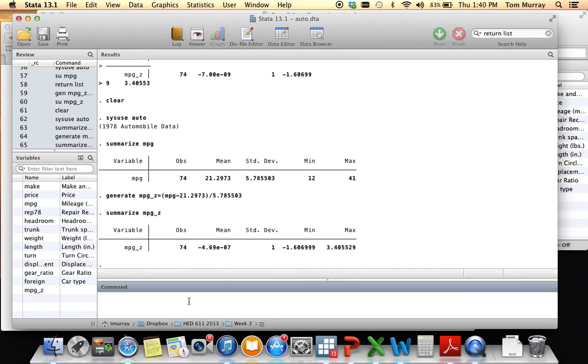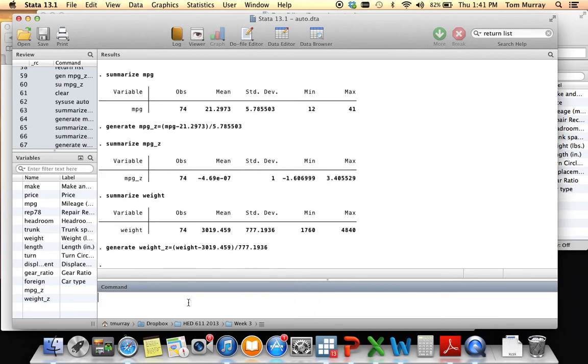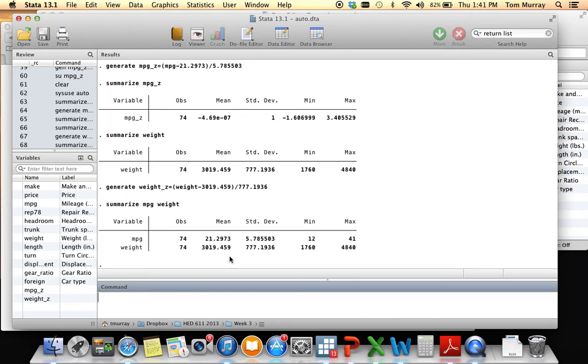Let's do the same thing with weight. First, we'll summarize. Then, we'll generate a new variable using the mean and the standard deviation. So now we can see why we might do this. Let's summarize mpg and weight, the original variables, first. See how the means and standard deviations are so different? We have no way to compare them.